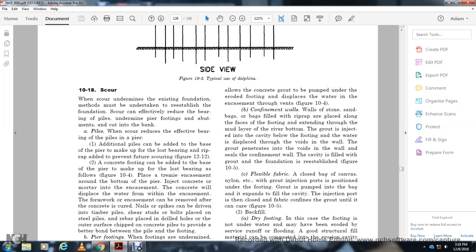Scour undermining the existing foundation must be repaired by reestablishing the foundation. Scour can effectively reduce the bearing of piles, with the undermined pier footing, abutment, or cut-off back piles. To repair, add additional piles at the base of the pier, as shown in figure 10-3.